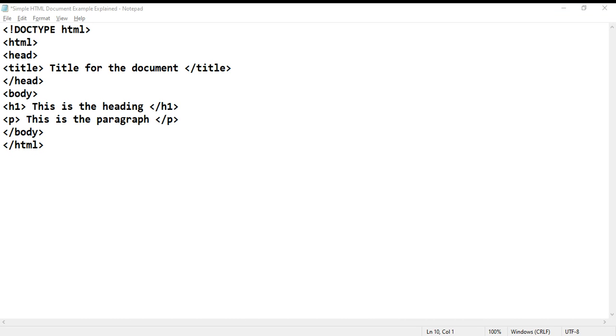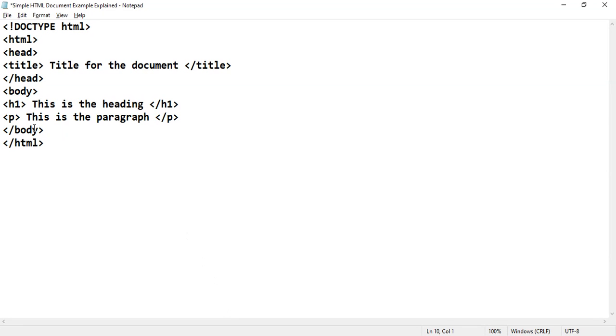Inside the body tag, we have the h1 element and the p element. The h1 element defines a large heading, the largest heading that is available. We have H1 to H6. H1 is the largest, H6 is the smallest.